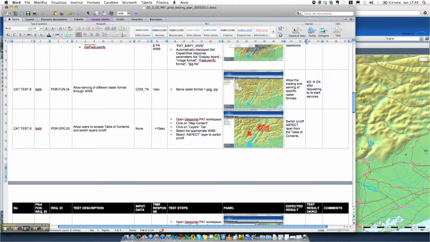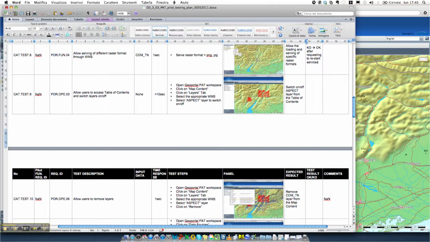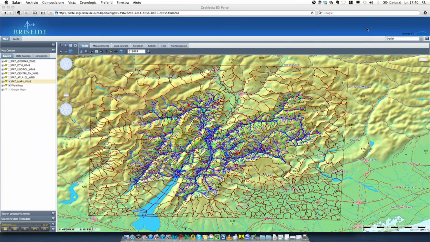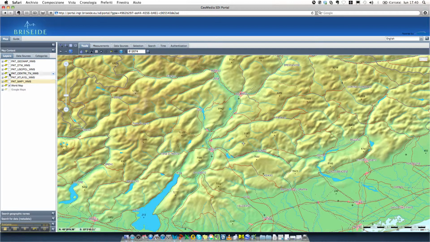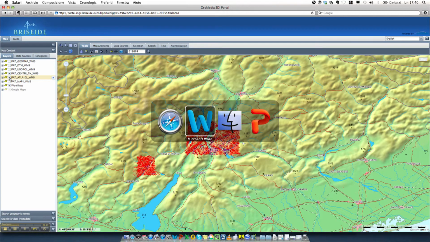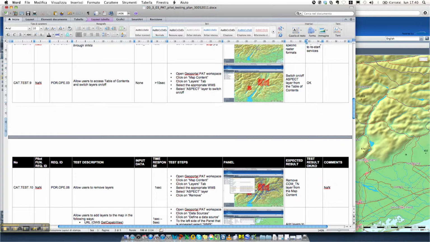Now the other test item is CAT test 9, and that's about accessing the table of content to switch layers on and off. So we go to the table of content, we try to switch a layer off, and at the same time we can also switch other layers on. For instance, this one, let's see what comes out, and it seems that everything is working correctly as expected. So I would say that this test is okay, and it is passed.